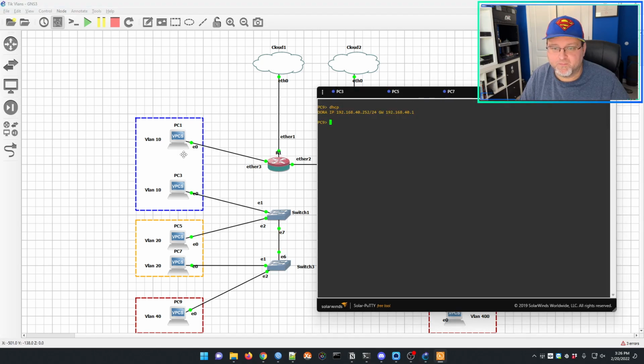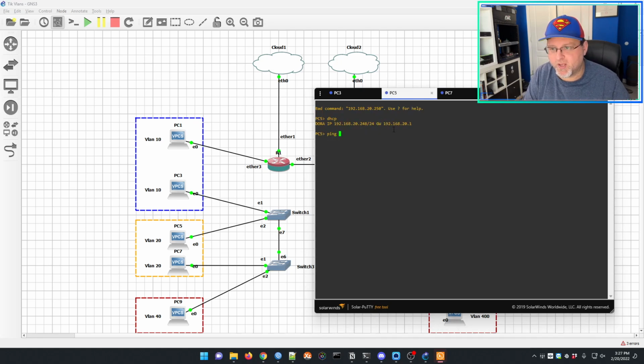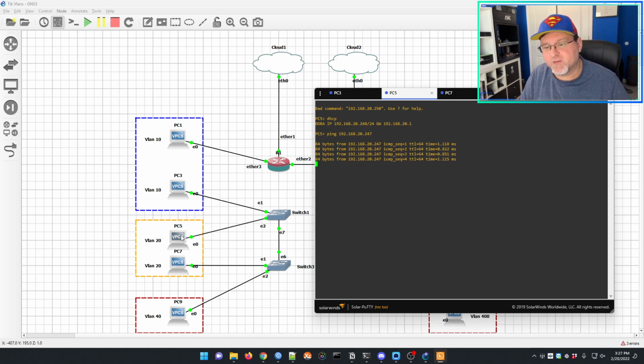And PC3, which is on this right here, I'm sorry, let's do PC5. PC5 is on switch 1, and PC7 is on switch 3. And I'm going to go ahead and grab this IP right here. I'm going to try to ping it from PC5. I can ping successfully from PC5 to PC7 on the same VLAN, no problem.